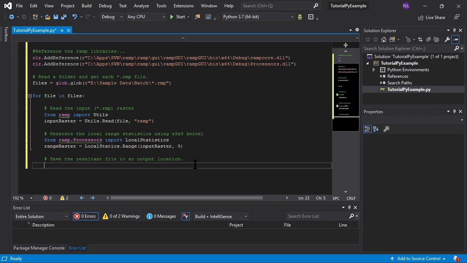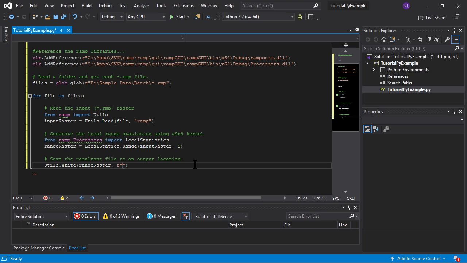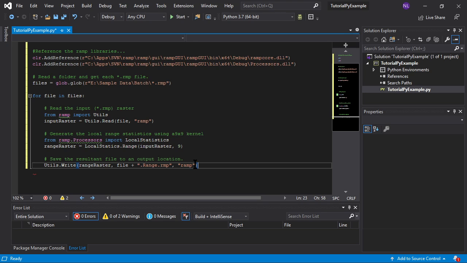Okay, so save the resultant file. So I'm going to call utils.write, and it needs the range raster is the one that I want to write, and it's asking for a file path. So what I'm going to do is use the original file, and I'm simply going to append to it .range.ramp, .rmp at the end of that file, and I'm going to tell it that I want to export ramp file format. Okay, that's essentially my logic completed.